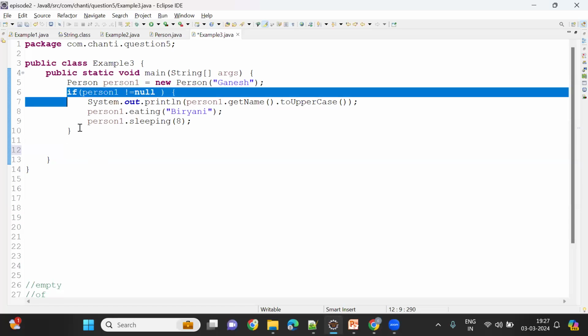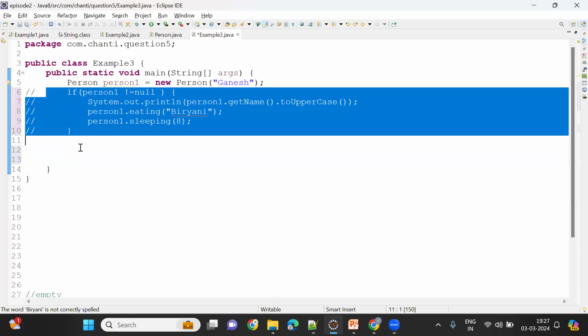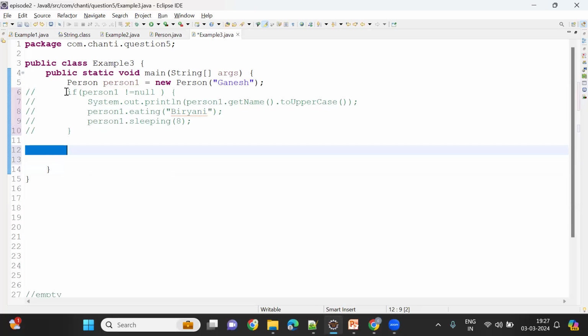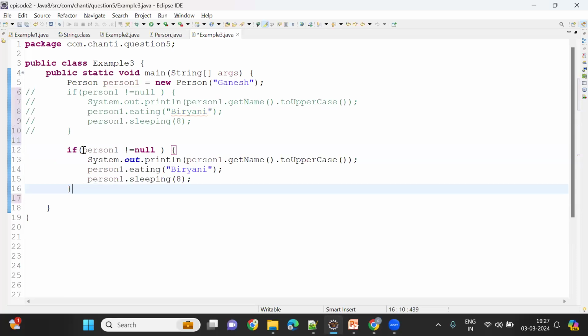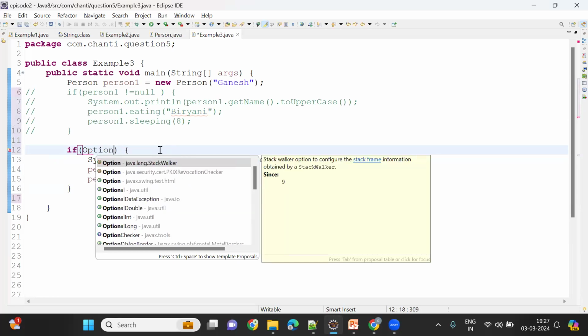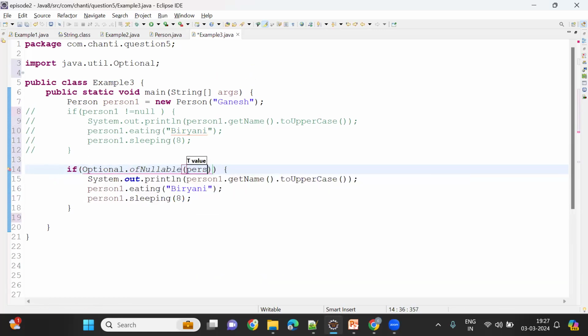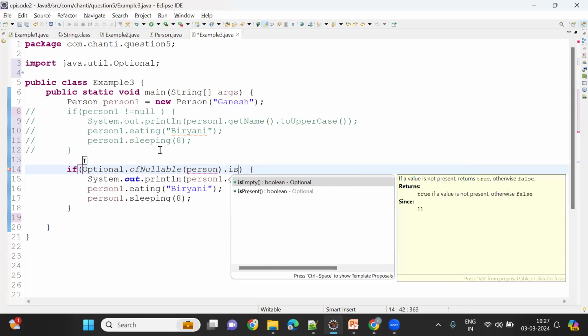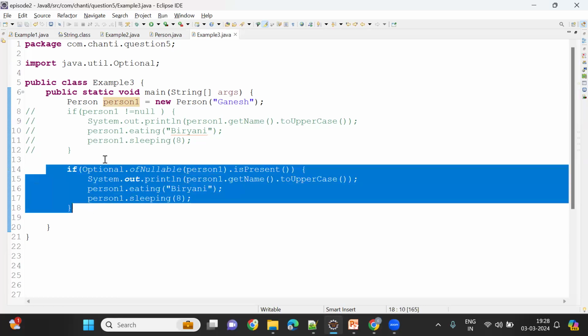Same code I'll write by using the Optional class. Let me comment that code. Now this code I'll write using the Optional class. You should say Optional.ofNullable of your person object, and then you can call isPresent. Sorry, person1. Now, buddy, this is also doing the same work.